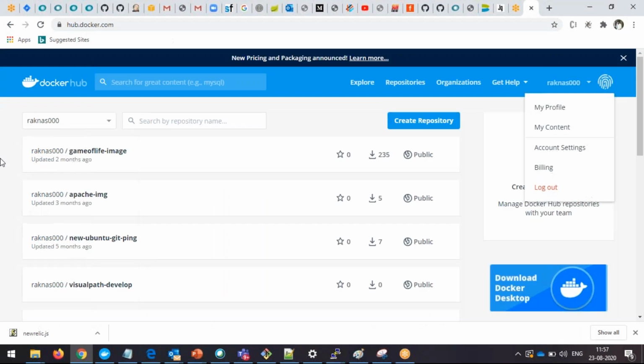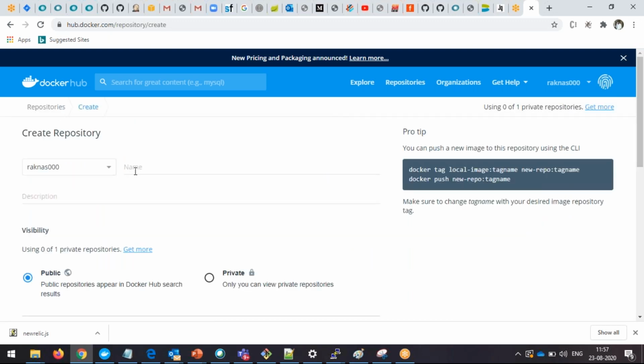So now here, you can observe RAKNS000 is my account name. I have not created any other repositories. That is the reason you can see RAKNS000 slash the image name. So it is treated as a repository now. My account is treated as a repository. Now if I want to maintain separate repositories, then just click on create repository.